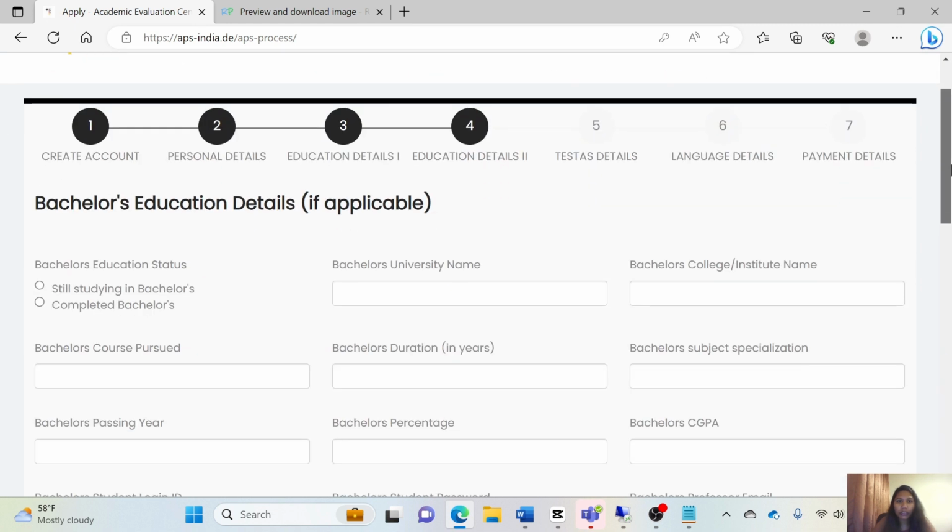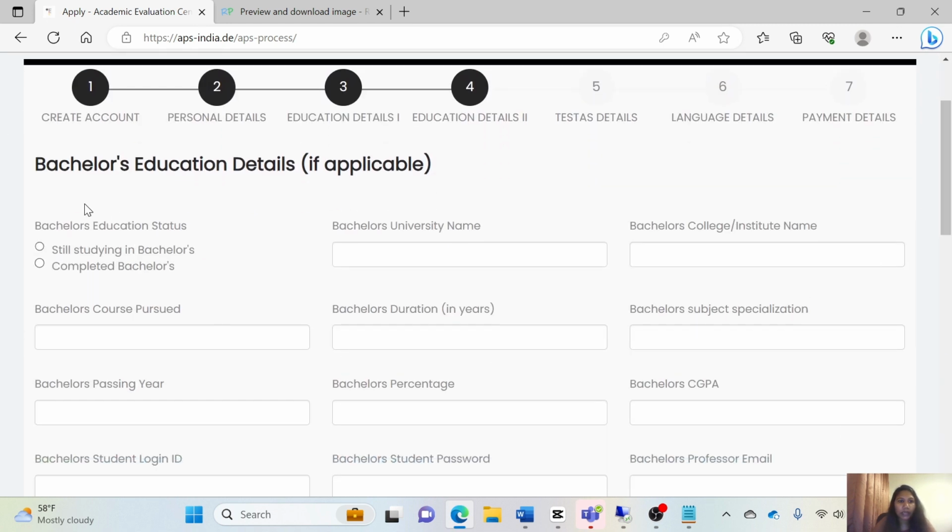You will go to the second educational detail, which is about the bachelor's. Start first with a completed bachelor's. Give your university, then give your college name, and give whatever you have: your course, then duration, then subject, and passing year.